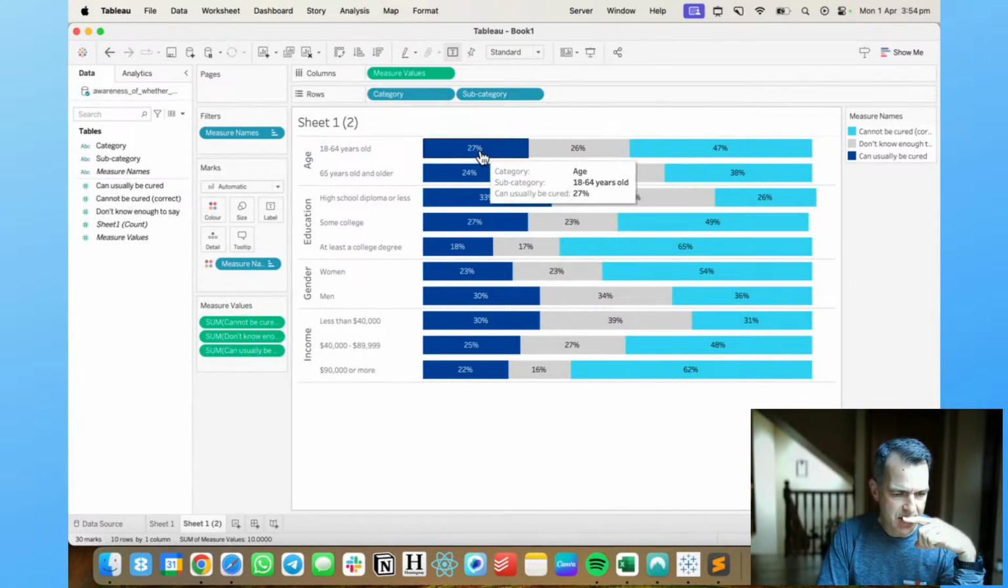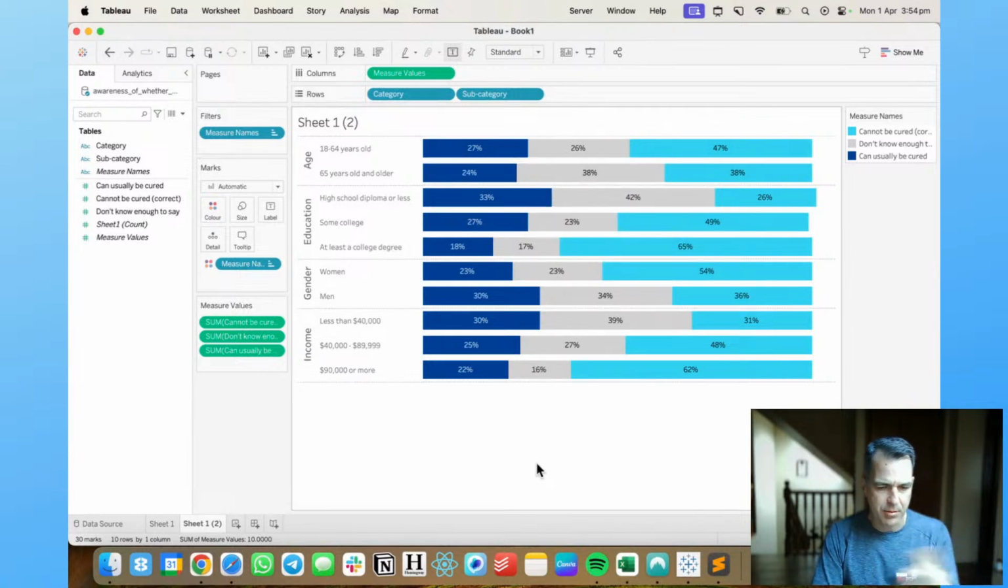Interesting. I just kind of want to move these labels around so they're either on the left side or the right side of the bar, but maybe I'm overthinking it a bit. So I'm not going to worry about that too much.